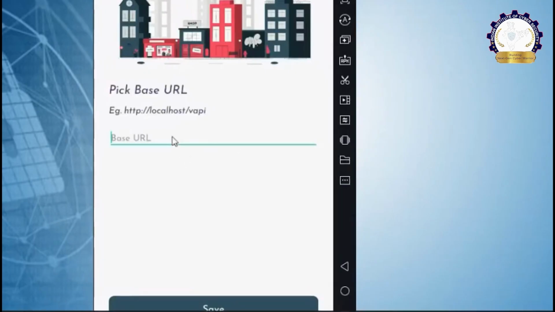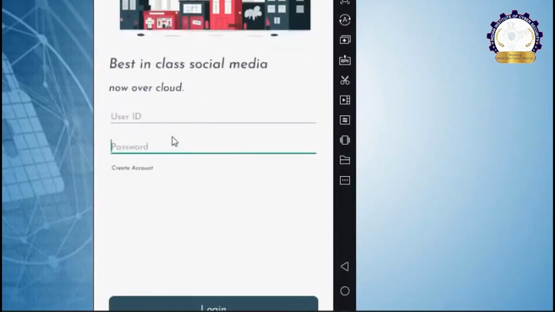So I have to type it with HTTP and the whole URL. Next, vAPI. The next we have here is our user ID and password, and the next functionality we have here is create account. So now we will use this application to intercept with our Burp Suite.